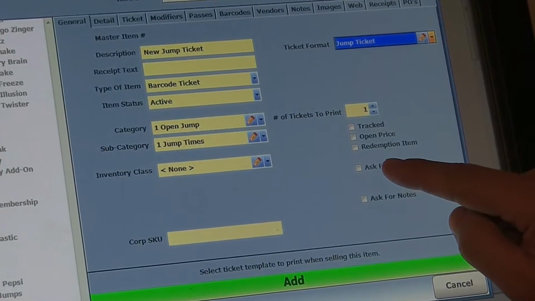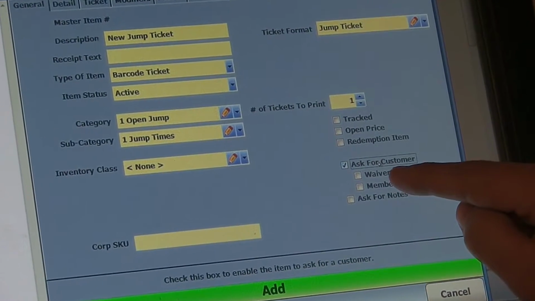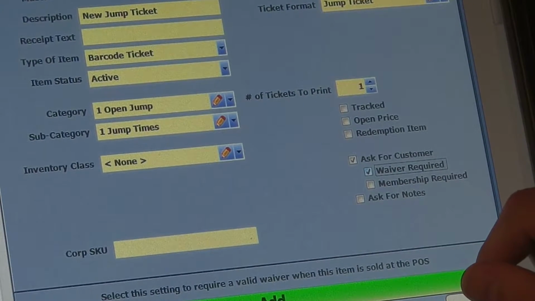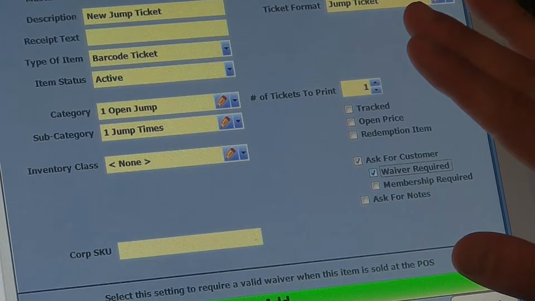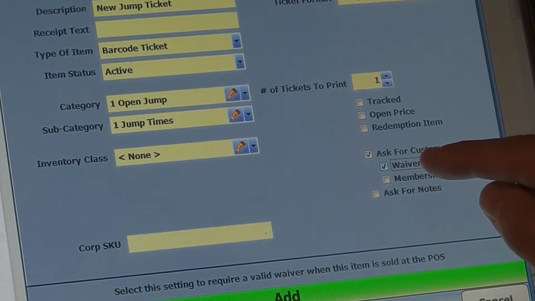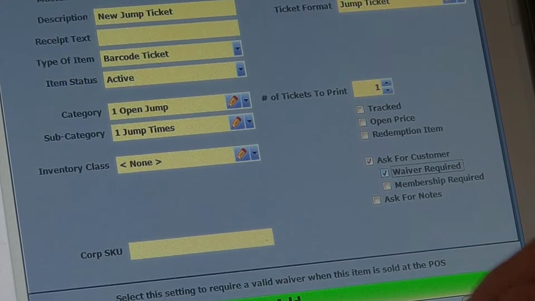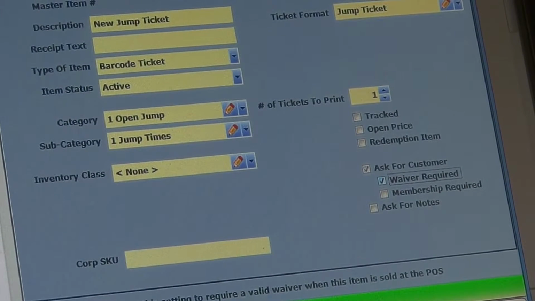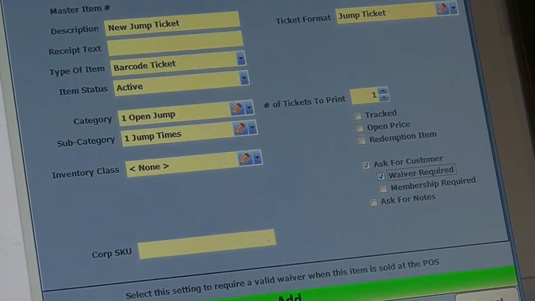This next step is very crucial to jump tickets, and it is that you check this box, ask for customer, and then when the option comes up, you check the box waiver required. This is essential because this is what asks us to verify a waiver before a jump. If we do not have these checked, we cannot use this as a jump ticket because we have to verify they have a waiver before they jump.